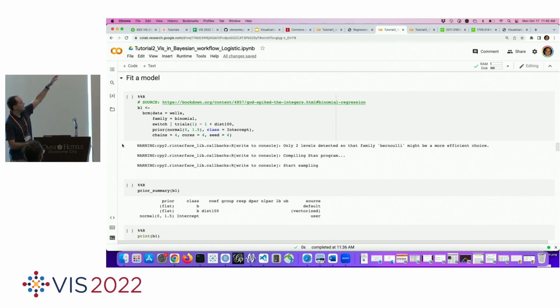So then we pass in our Wells data, we create a binomial regression, a logistic regression, and we're regressing the probability of switching, whether or not they switched, 0 or 1, on distance in 100-meter units. And that's it. And you don't need the prior call, it's just there to show you how you could customize the prior.